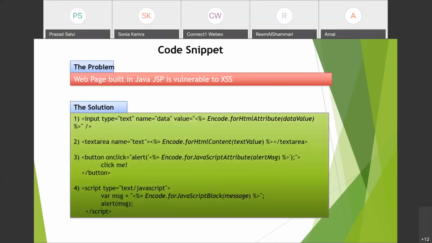Now, my problem is the web page that I've built in Java JSP is vulnerable to cross-site scripting attack. Now, the solution using OWASP Java Encoder project is in the green part. Now, let's say my input type is text, my value would be Encode.forHtmlAttribute, and the data value would be the value that the user has provided. In this case, even if the user provides a script, like script alert 123 and ends the script, that value would be sent in the data value parameter.